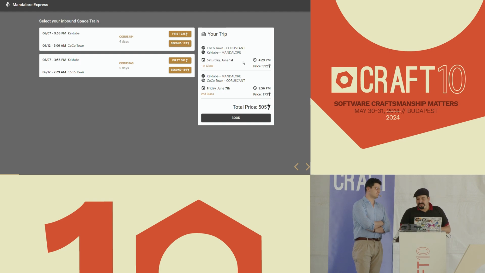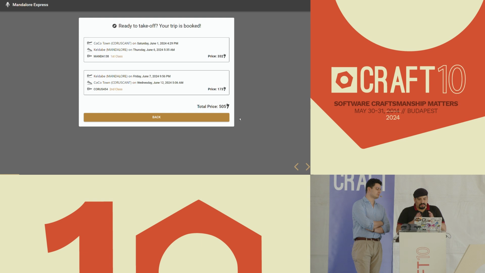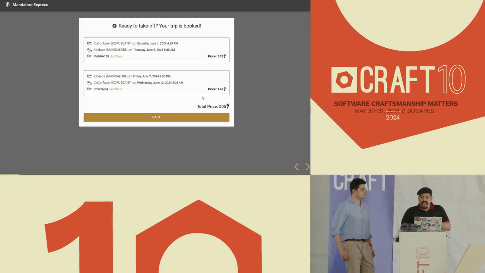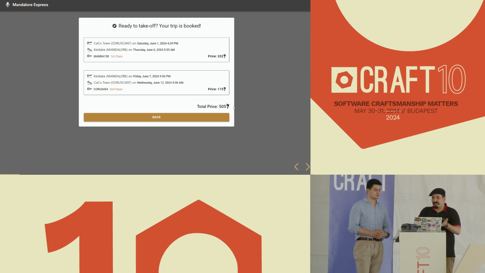OK. So let's say that we would like to go back in second class fare. See now, the selection is complete, so the book button is enabled. And if I click on that, the trip is booked. You can see the first class fare selected for the outbound space train, the second class fare for the inbound space train, and the total price that includes the taxes for our users. OK, I'm impressed. You did manage to make code that compiles. It does more than compiling, it's working.